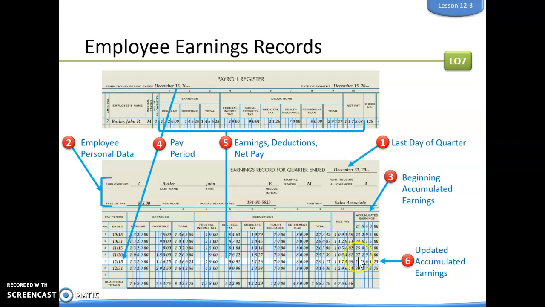So this 27,195 plus 1,466.25 equals my updated accumulated earnings. So make sure that you don't take that net pay and add it, that you add in the total earnings here.